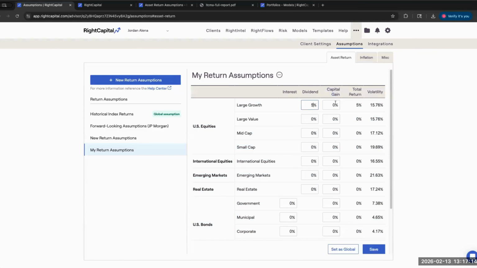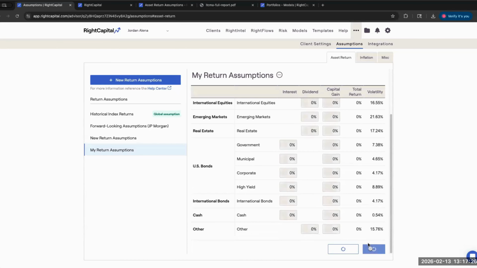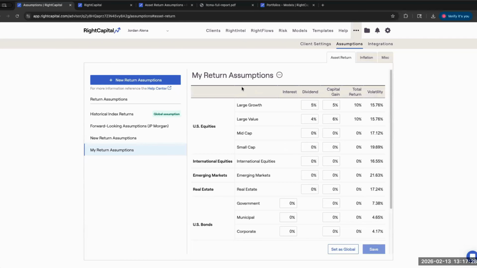But overall, I can say like, hey, they're going to have 5 and 5. That'll bring them to about a total return of 10%, right? Things like that. I can do the same for this. Maybe this is 4 and 6, still 10%. I could go down the line, settle that, press save, and then that will actually be an option.